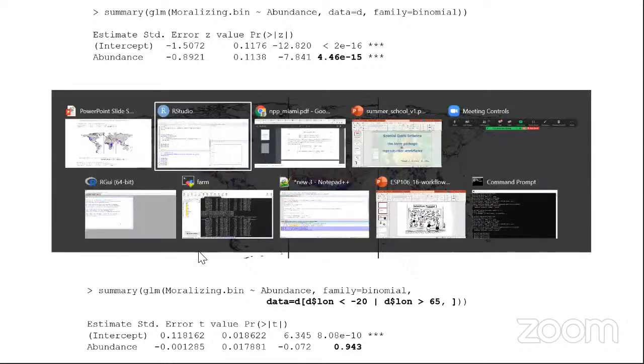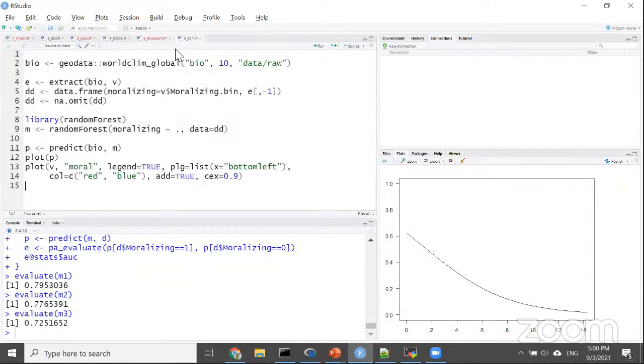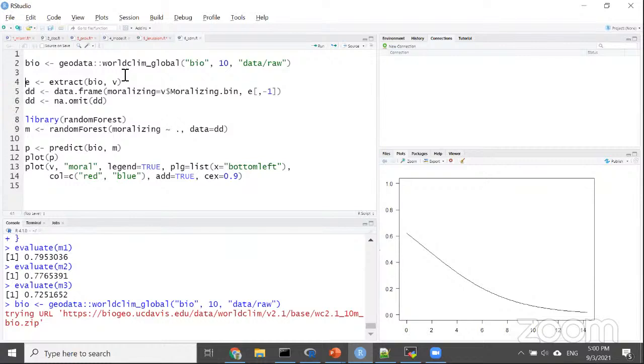Just one more last thing in R, and then I'll wrap up, and then I'll have time for questions. A whole other thing that I thought you might come up with, you could also do a spatial distribution model. Let's get bioclimatic variables. I thought I downloaded them, I guess not.